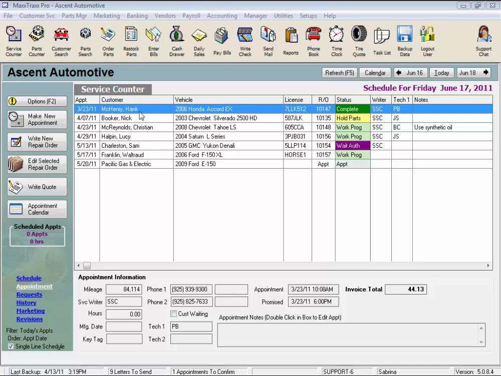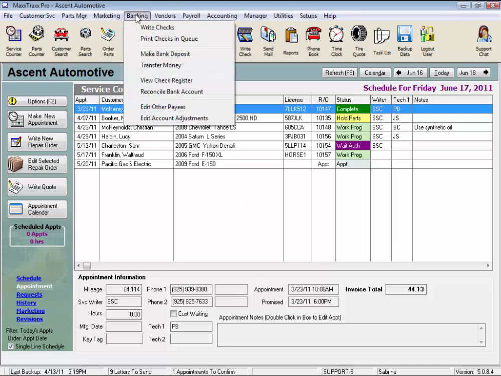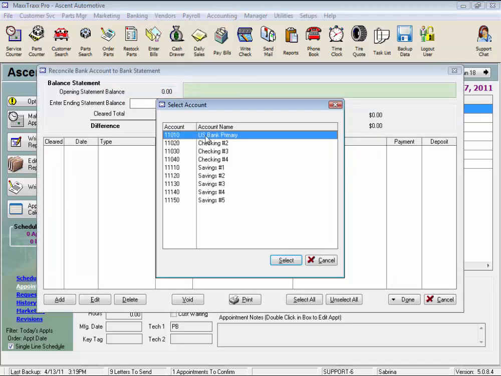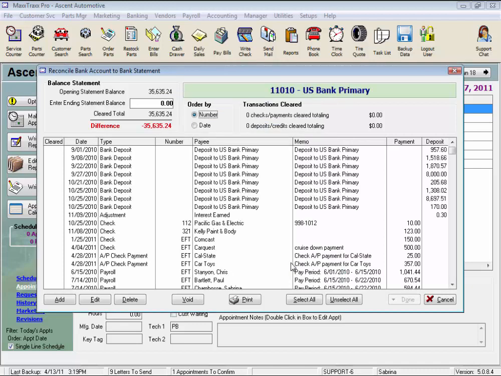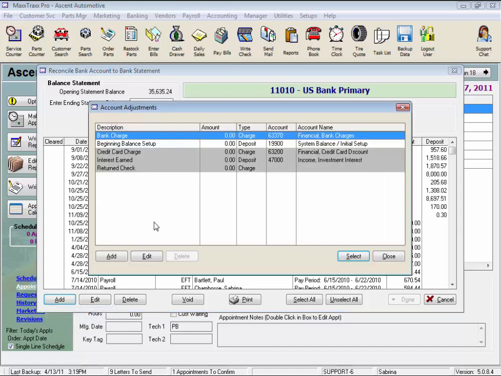From the menu bar, click on Banking and select Reconcile Bank Account. Here we select which bank account received the bad check, and we're going to enter an adjustment. Click the Add button in the lower left corner and select Adjustment. There's already a return check adjustment on our list that manages just this issue.